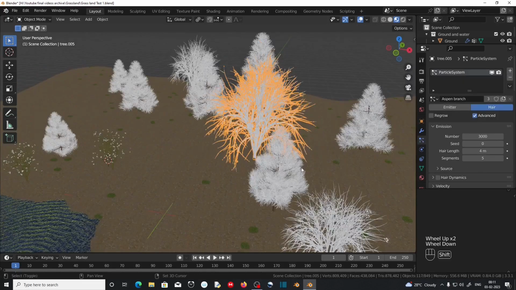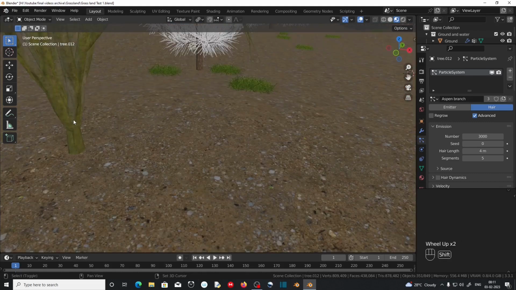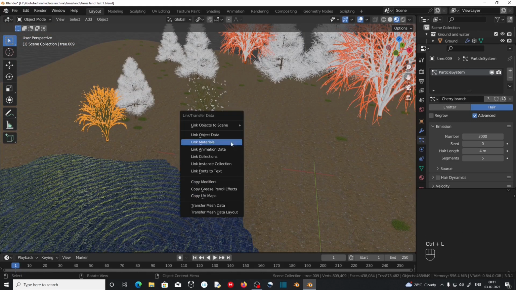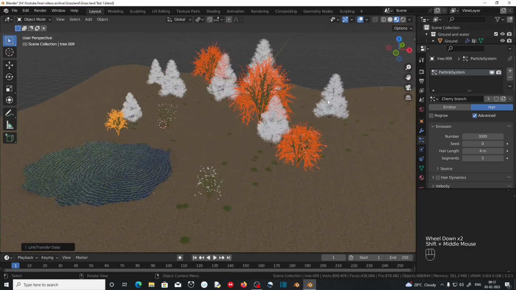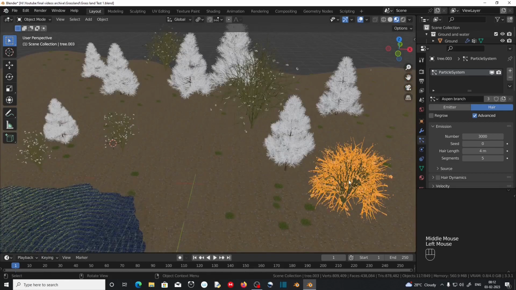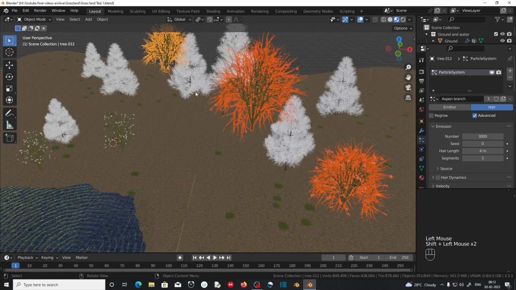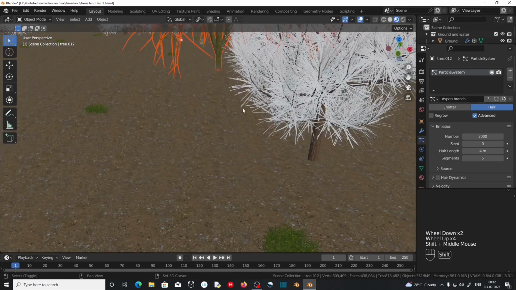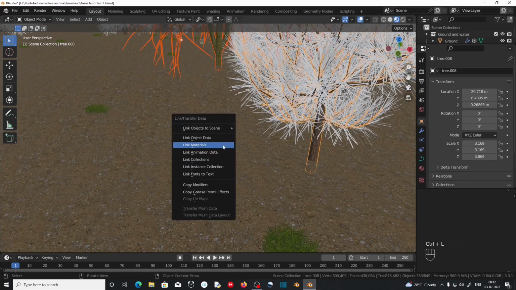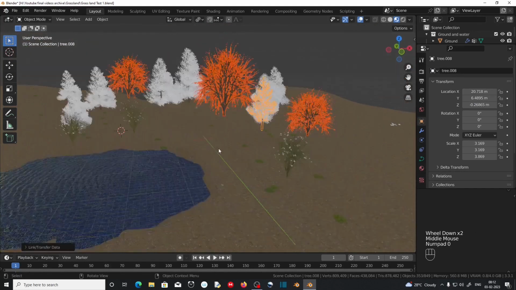Select this one, shift to select this one, shift to select this one, and shift to select this one last. Then Control plus L, link materials. As you can see, this will link the material to that one. Then go to camera view, using number 0. Select this, shift select these three, and apply the pine bark material to that one. Select this one last, Control plus L, link materials. Now it's looking good. Go to camera view.